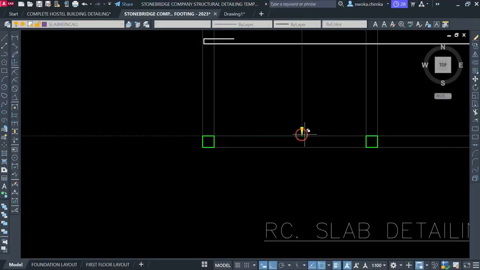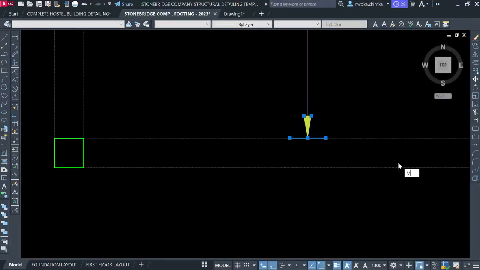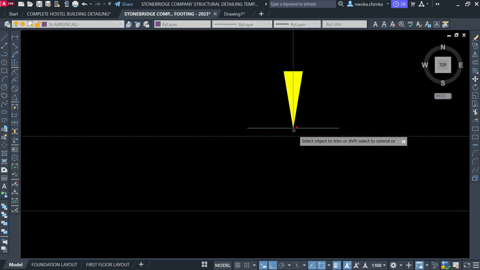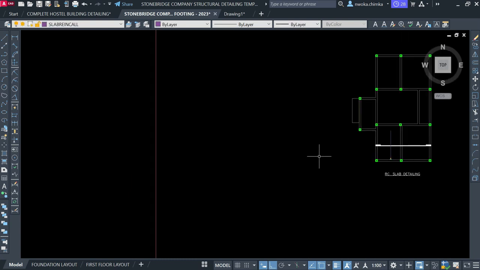Now I will also give cover to this place also. So I'll come here right now, select this, enter, and then click on this place and type 25. 25 simply means cover of reinforcement. I'll click enter and I'll type TR trim and then trim off this place also. And I'll go again right now on this place.